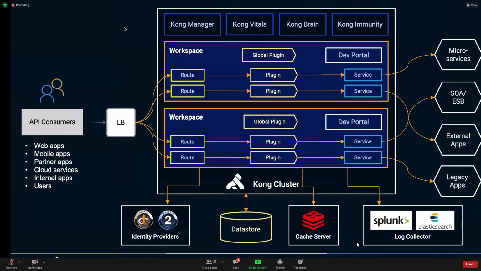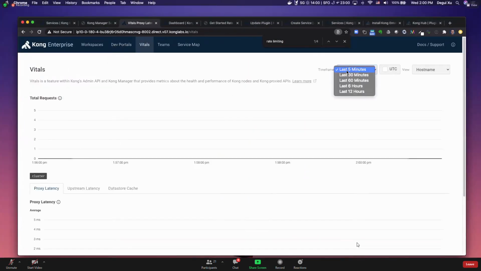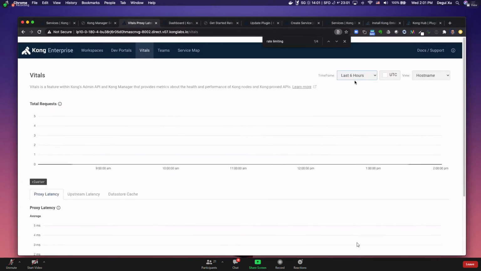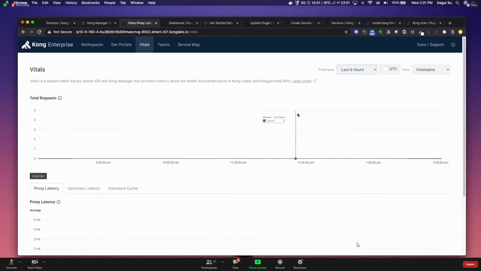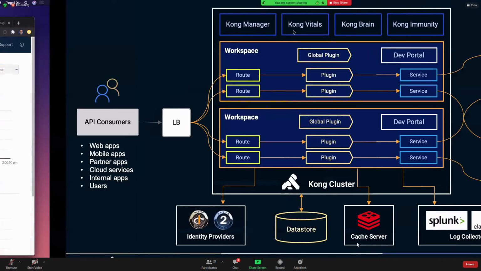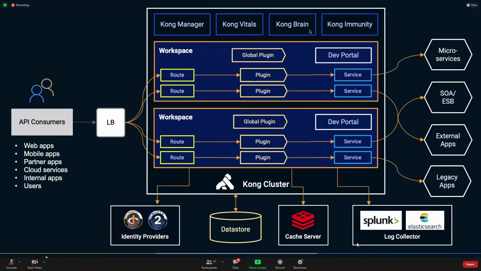We have a vitals function where you can monitor the performance. I think, because I just started this environment, there's not much data. But if you keep testing the platform, you can actually measure the request and latency that comes in. So we have some security components. These are optional components if you want to enhance the security, more for network threat detection and some of the automation capability.